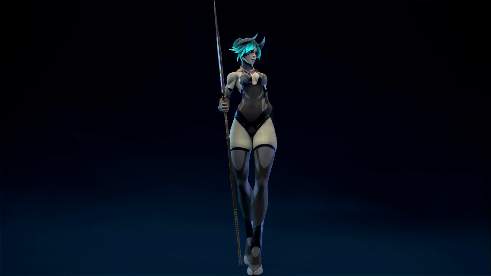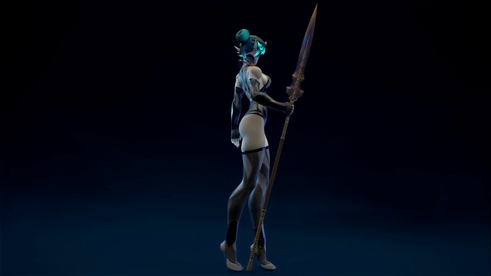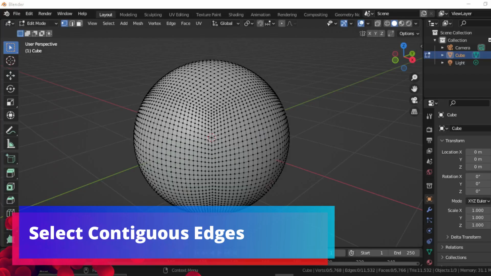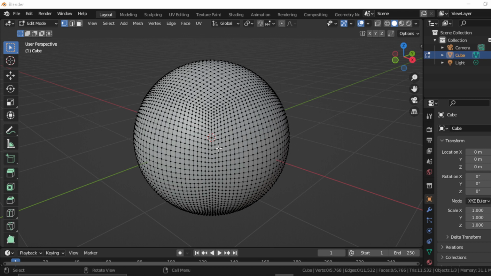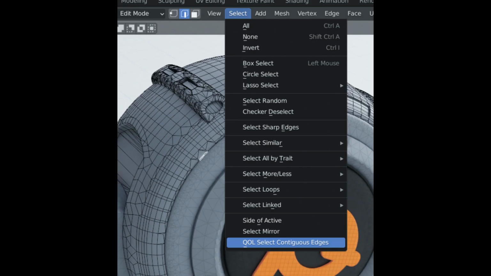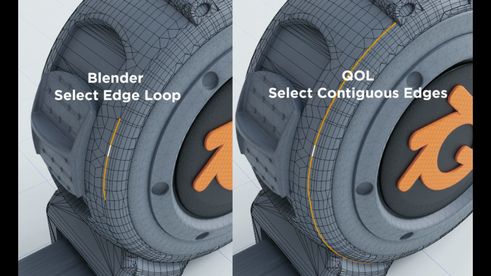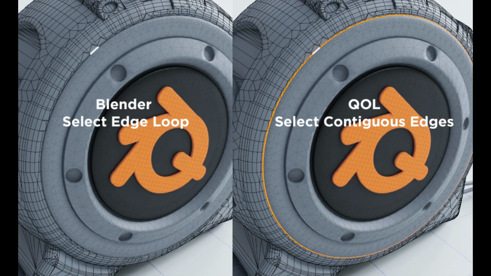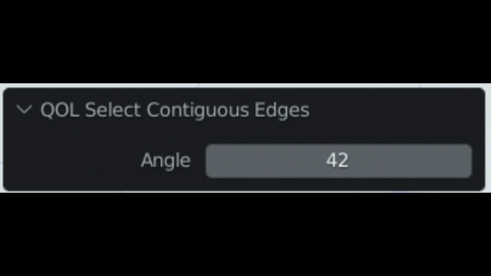Now let's talk about the add-ons that are included in this collection. And let's start with the latest addition. Select Contiguous Edges. When you try selecting an obvious loop of edges in Blender edit mode, in most cases, your selection is going to be stopped on an edge, N-gon, or triangle. And here is where the Select Contiguous Edges tool comes in. It continues the loop selection as you expect it to do rather than getting stuck. It has a tweak menu where you can adjust the strength of the loop, and this tweak menu allows you to set the angle on the fly.